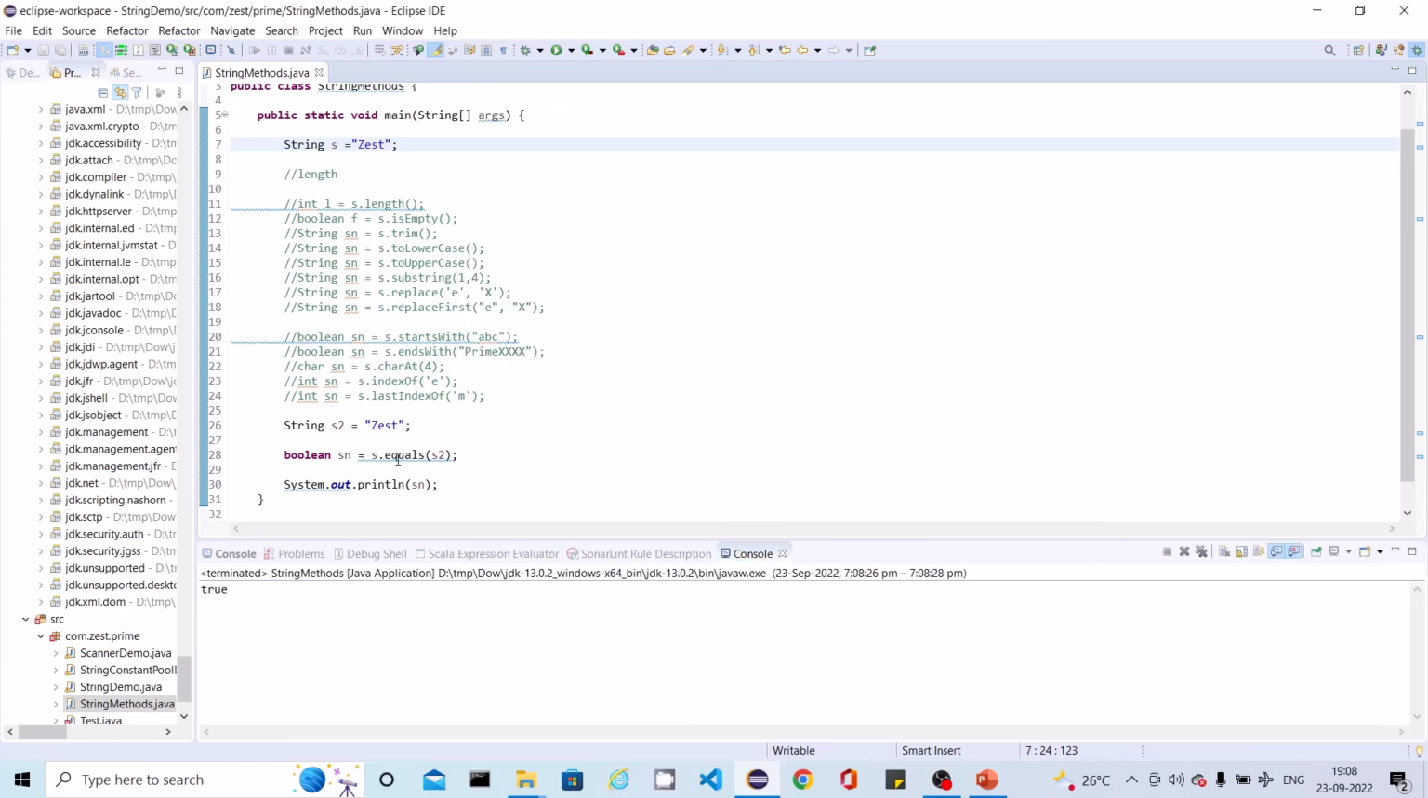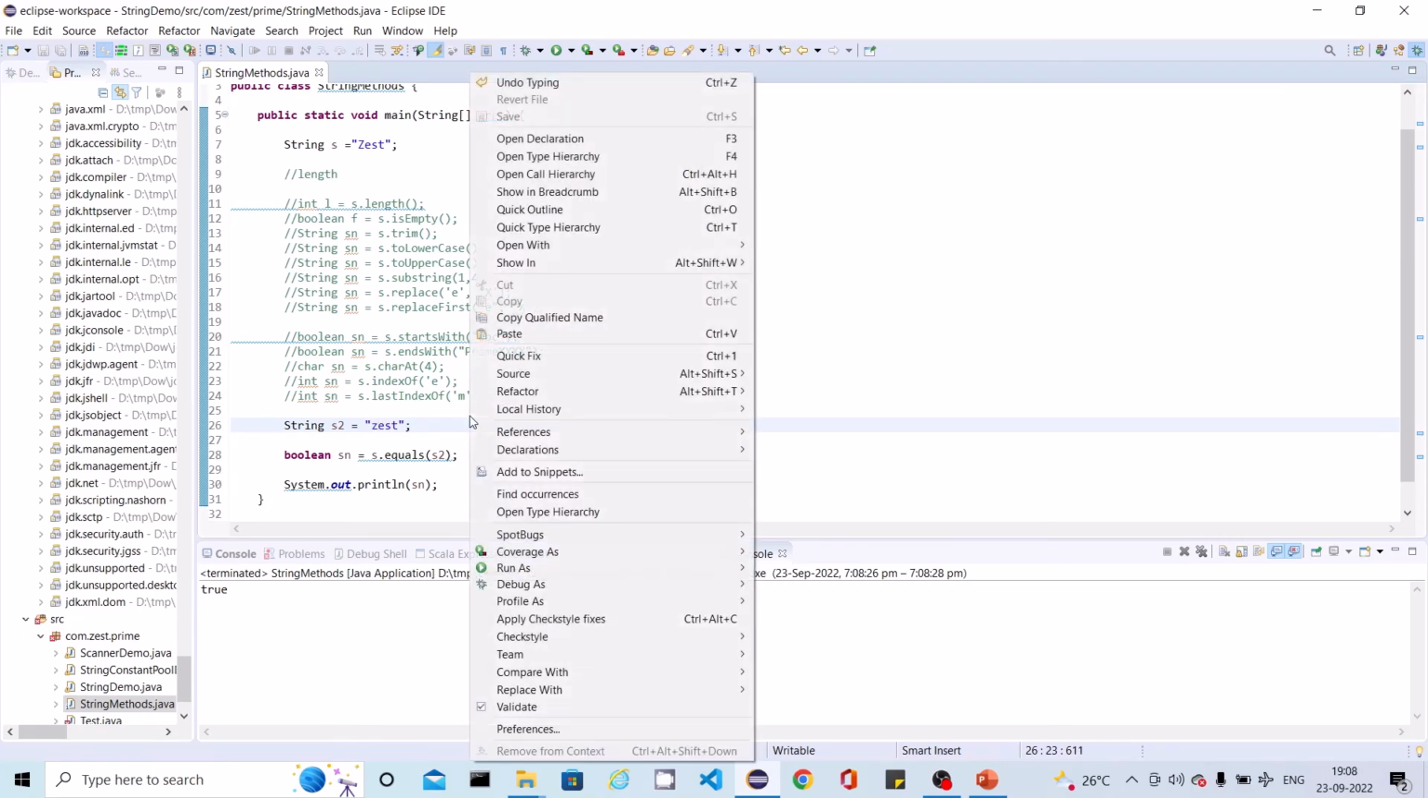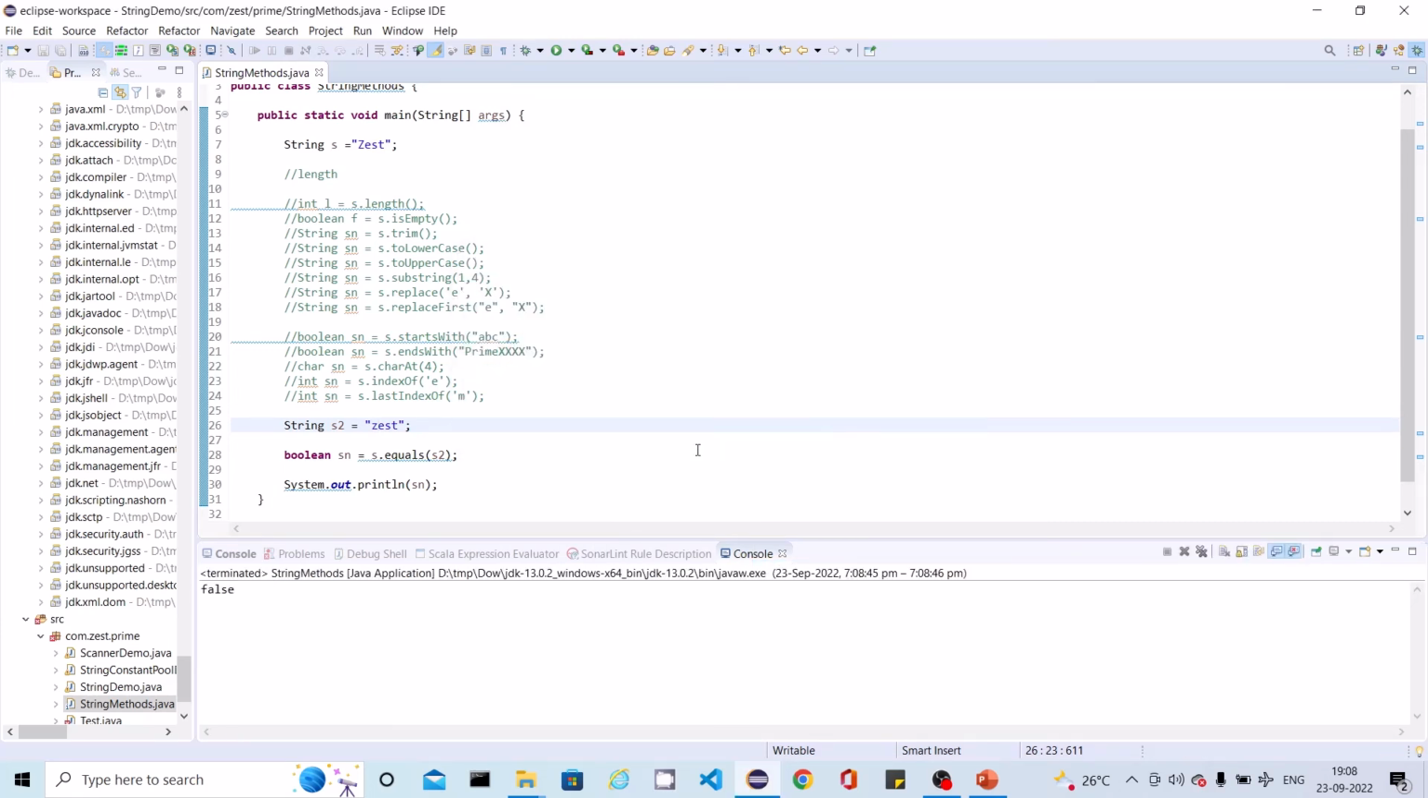So the equals method is case sensitive. It will compare each and every character, and it expects the same case, whether uppercase or lowercase. Only then will you get true, else you will get false. Say for instance, if z is small, then what will it give? The equals method will give false, because here we have a lowercase and here we have an uppercase.